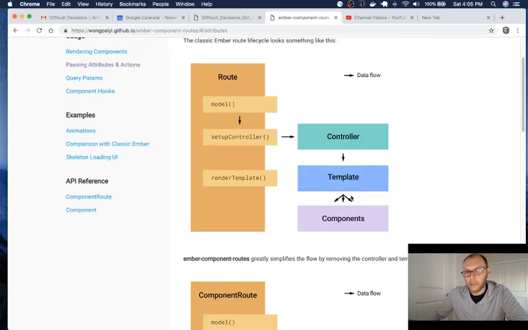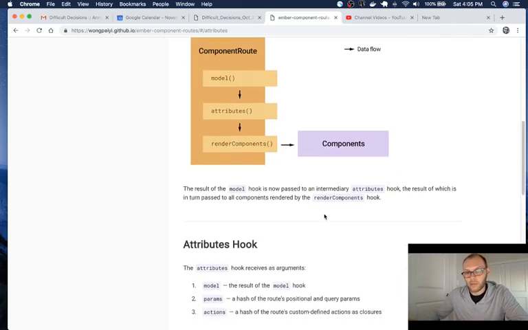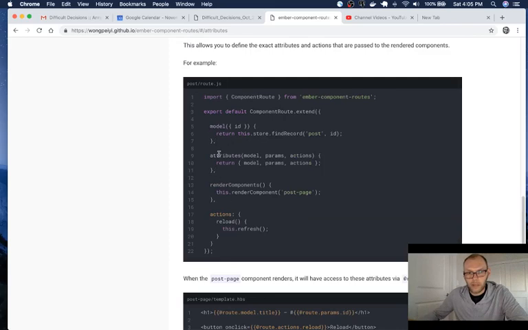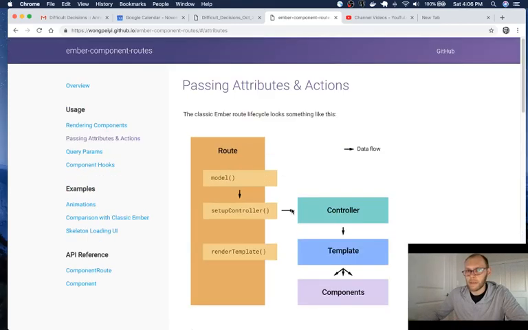So like this is the normal setup, remember. This changes that a little bit. So you have a model, which is the async, and then attributes you basically define, you put what gets sent to the component, which is like setup controller in a way. And then rendered components is what components are rendered. So you get model, you get params, and you get actions, and then you pass that down. I think by default you don't have to define this, and you kind of get this default. Your actions are here. And you get those as @route, the argument that has all this data on it. That's a nice little experimental add-on. Not a lot of people have picked this up, but I'm thinking maybe we might try this out in the future. So yeah.